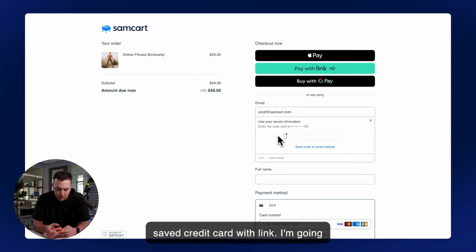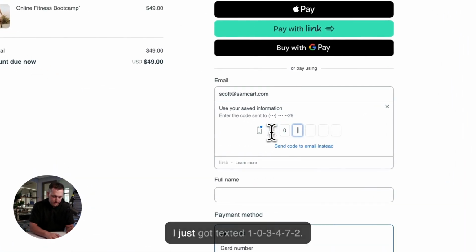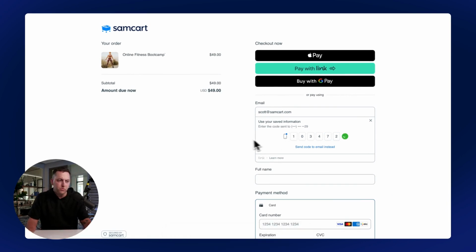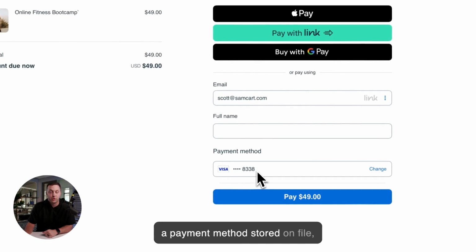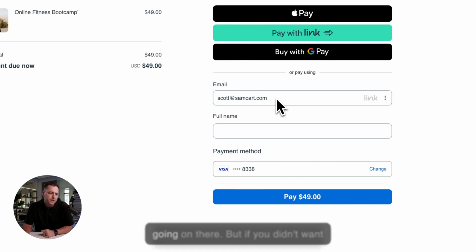I'm going to go ahead. Let me plug in this code. I just got texted 103472. And you can see, just like that, I now have a payment method stored on file, right? And if I come back to this page anytime in the next 90 days, I have a stored credit card waiting for me, right? Something like 24% of orders on SamCart last month were placed with Link. It's wild watching what's going on there.